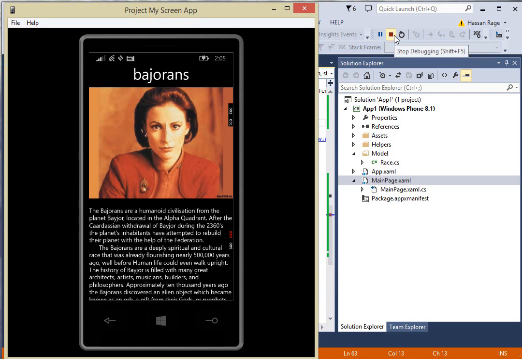Alright. The Bajorans are a humanoid civilization from the planet Bajor, located in the Alpha Quadrant. After the Cardassian withdrawal of Bajor.